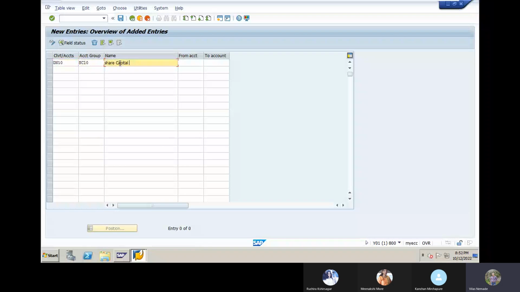Share capital, and in brackets, I will give it starting from 10,000 to 10,999 and then I will close it here. This is the text. Then from this is the actual. It will be 10,000, starting from 10,000, and I will keep a 1,000 gap.